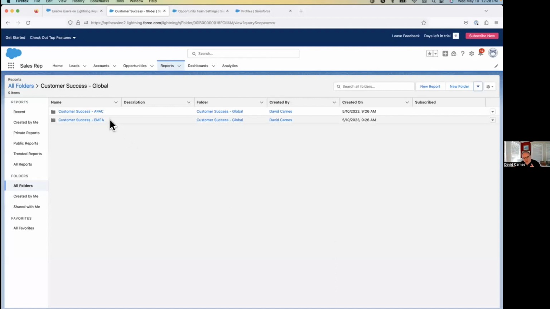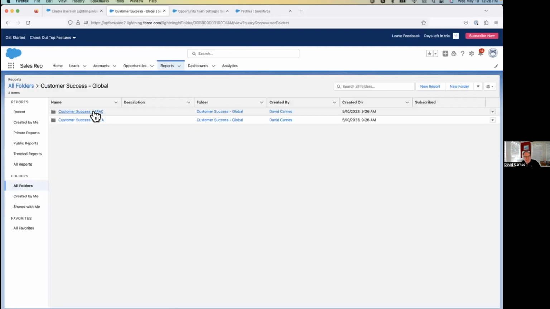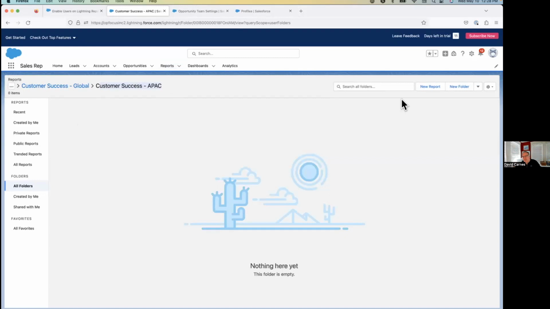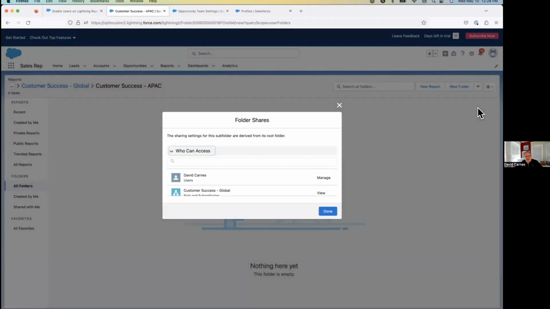So if for some reason you need to share Asia Pacific and EMEA separately and they shouldn't see each other's stuff, you'd actually probably create top level folders for each one of them, because there is no way within the nested folder structure. So if I come into this lower level folder here and I go to sharing, you can't control the sharing. It just lets you view it. So there's no way to set it up separately. And this impacts how you set up and name your folders, really.